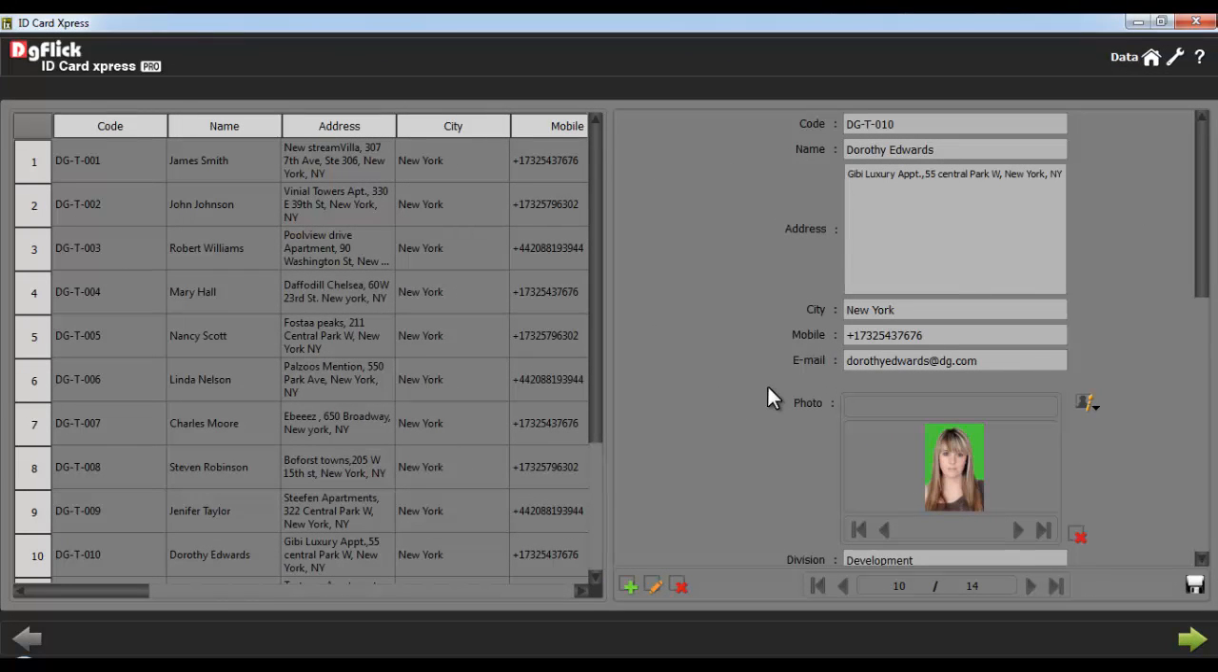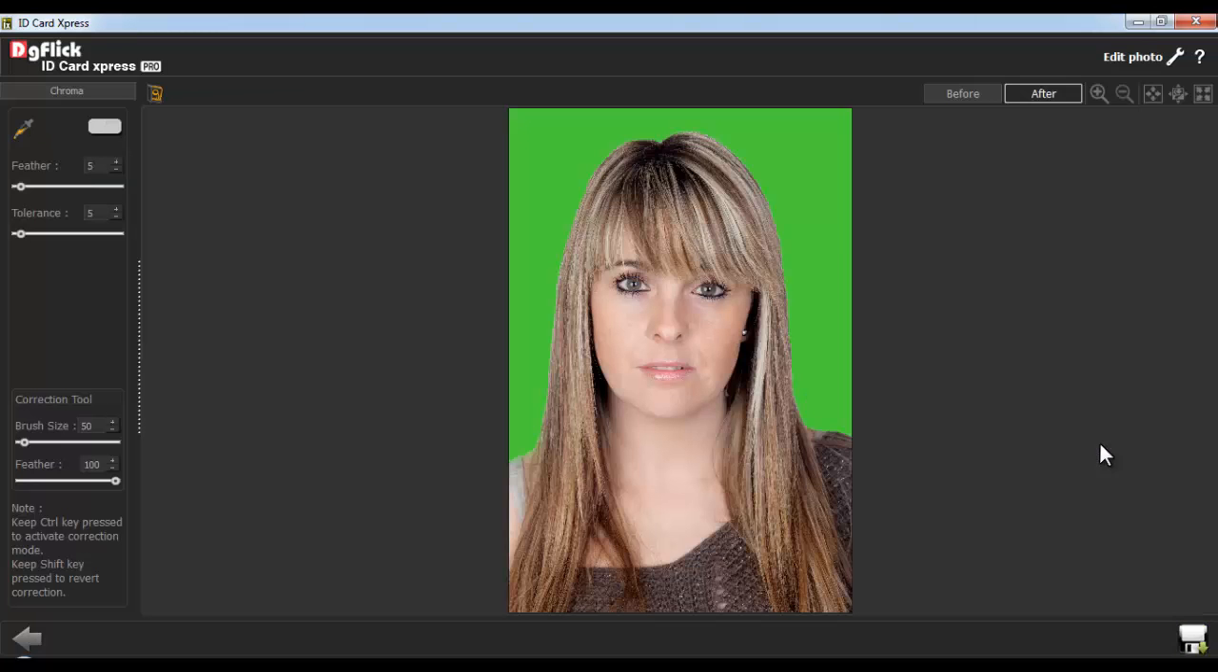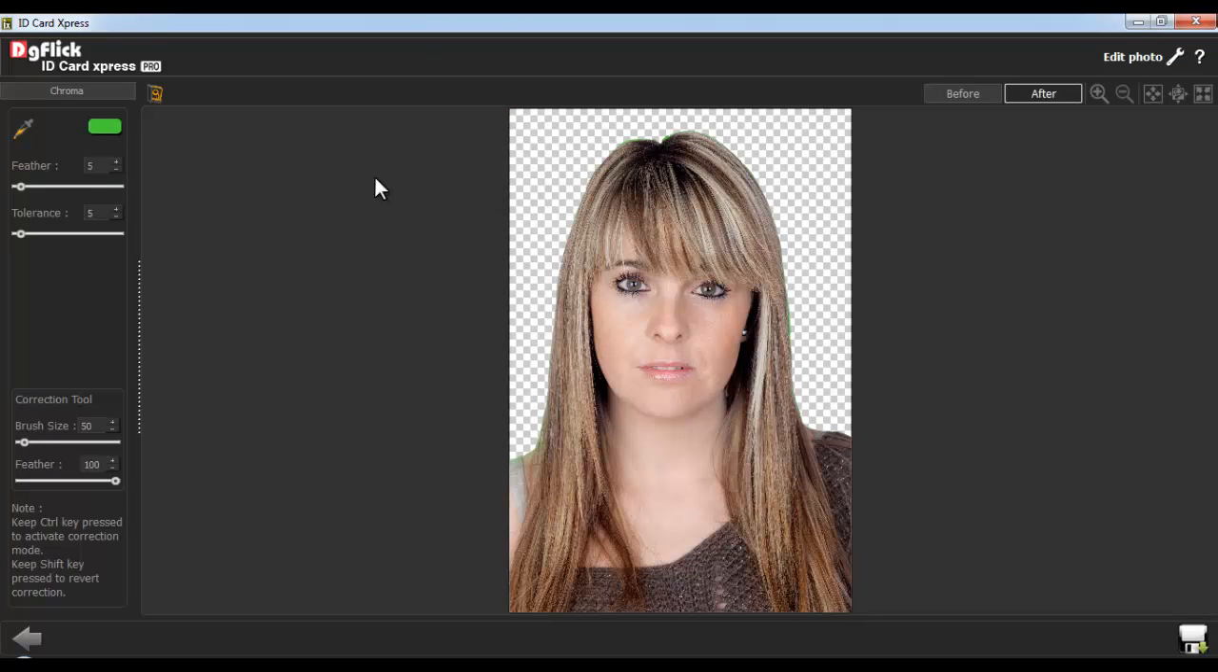Chroma. To give chroma effects to your photos, select the Chroma option from the Edit Photo button. Pick and drop the Color Picker tool like this. You can also adjust the feather and tolerance of your photos.